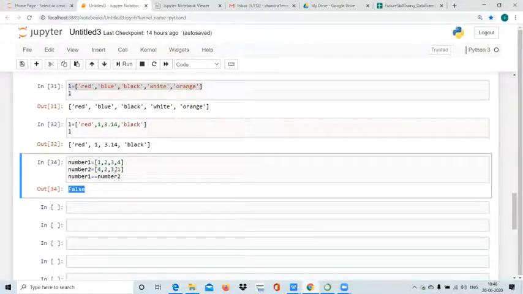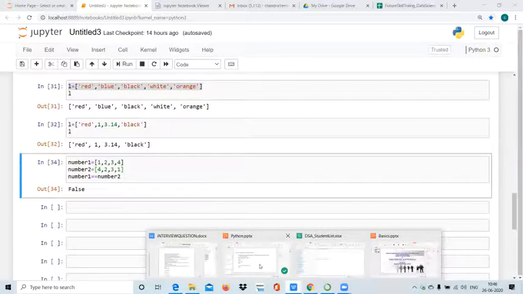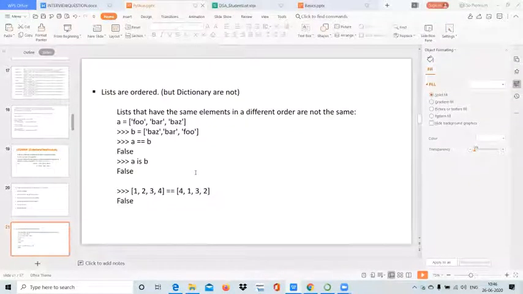So it is called the list is ordered. Okay. So this is coming false. Output is coming false, meaning these two lists are not the same. Why? This is the so-called list order. This is the example here also.